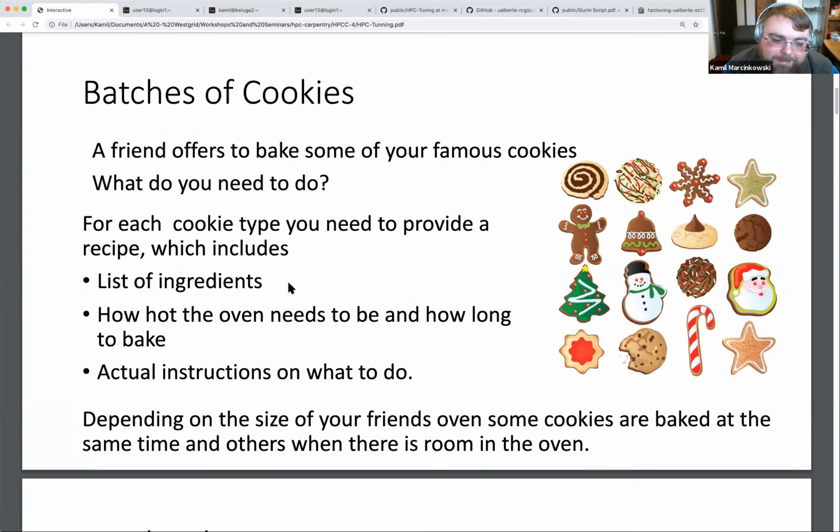Also, depending upon the size of your friend's oven, some cookies are baked at the same time and others are not. They're baked at the same time when there's enough room in the oven. If there isn't enough room, then they're left for later baking. So this is the same thing as batch computing. You have a list of resources that you need, how long you need those resources for, and the instructions on how to run your actual program.